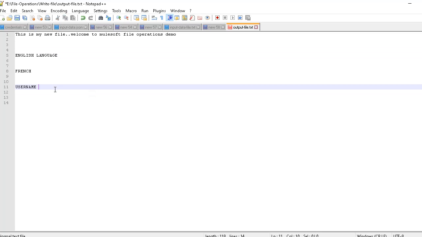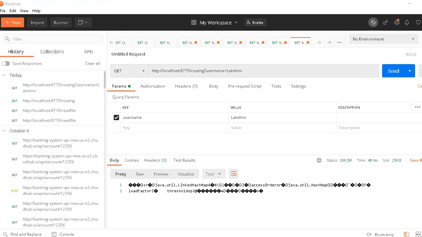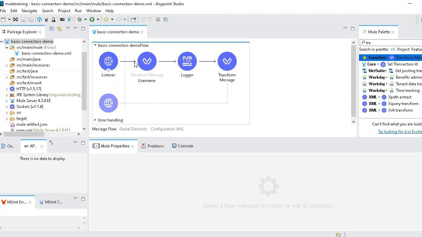To do that we should have one username as a query parameter. While invoking this endpoint, you need to send one query parameter using username. Based on the query parameter value which we are sending here, we need to capture that value in our flow and route it; I mean, we need to invoke that particular flow. Okay, so before implementing the choice router, let's see what this basic flow is doing.